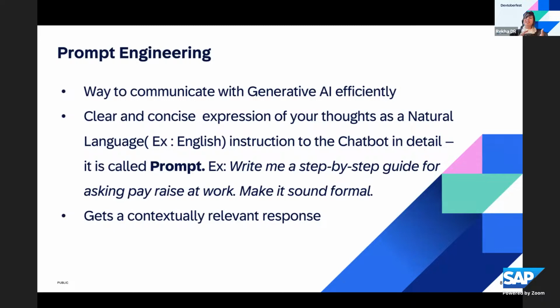Okay, so we'll see what is prompt engineering. You might have heard about this over and over. Prompt engineering is a way to communicate with the generative AI models efficiently. What we have to do is provide a clear and concise expression of our thoughts in natural language, for example in English, instructions or inputs to the chatbot in detail. The input we provide in natural language is called a prompt.